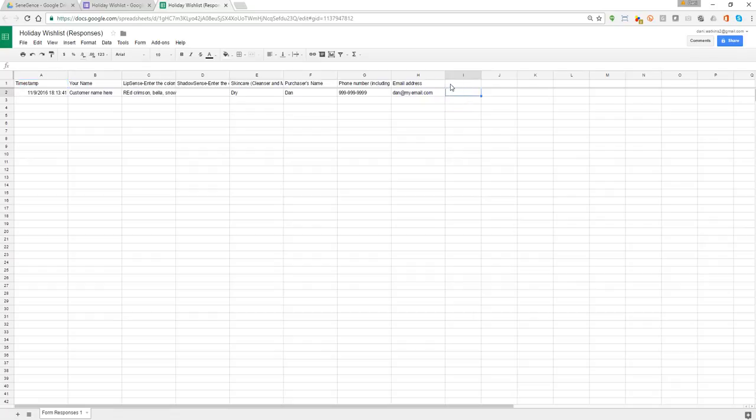And so I can even add, this is a Google Sheet, so it's kind of like Excel, but I could add my own column too. I could say my notes, and when I follow up with Dan, I could put a note in there that I followed up with him on November 22nd, and then I can make sure that I'm tracking how I followed up with him and get his order. So that's really all there is to it.